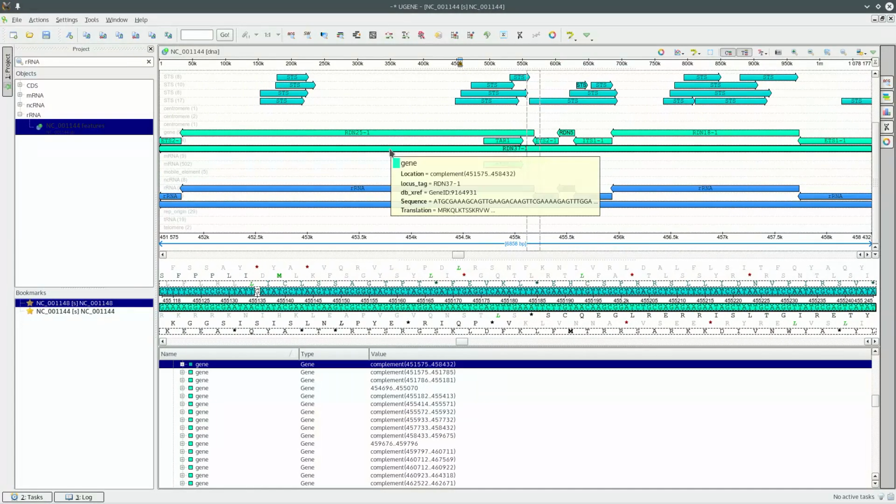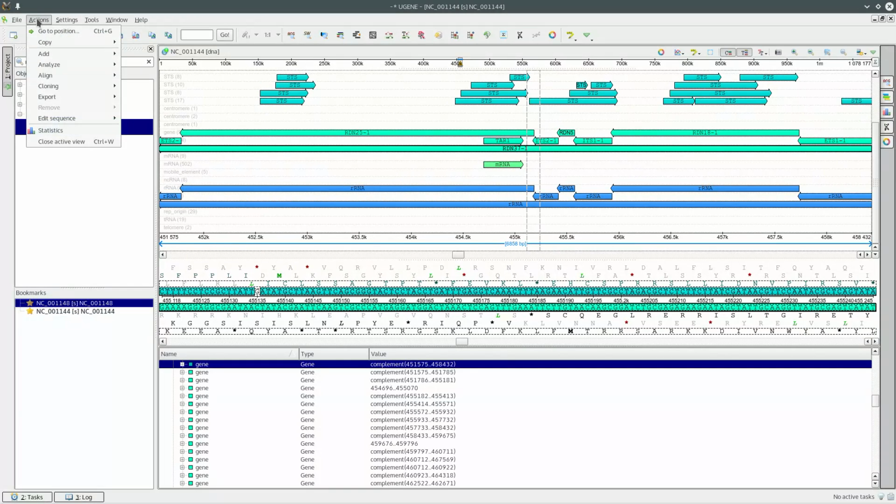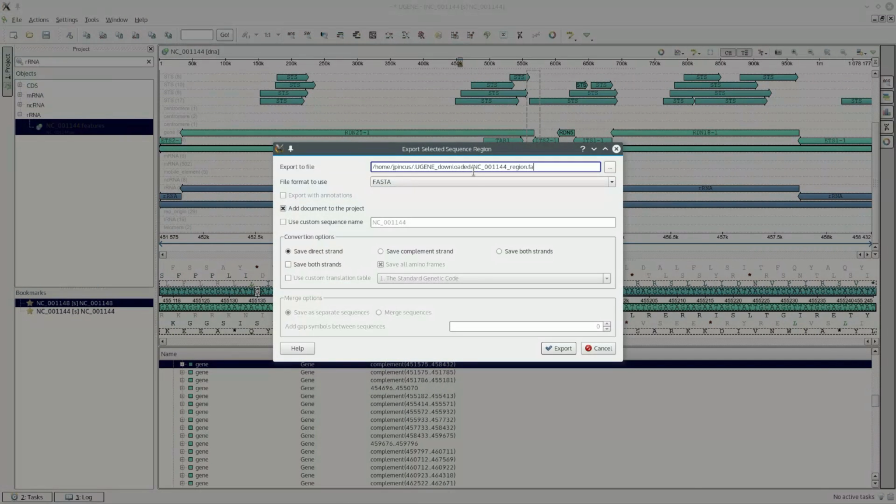Now moving forward here, I would like to stop working on this entire chromosome 12 and just focus in on the region that I'm interested in designing primers for. So I'm going to select RDN37, and I'm going to go extract it into a new file. So export selected sequence region. I'm going to save this as a GenBank file, which is the same format as the files I downloaded from NCBI in the first place. I'm going to call it RDN37, and I'm going to save the complement strand.